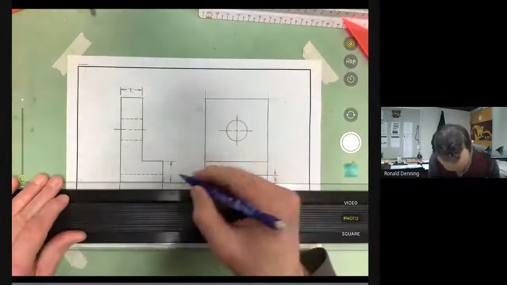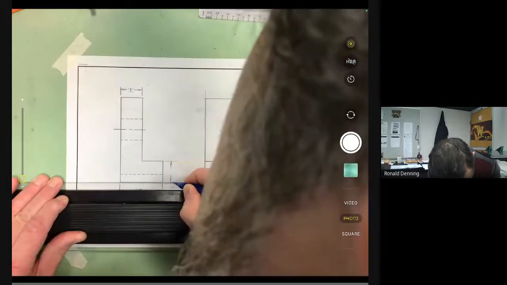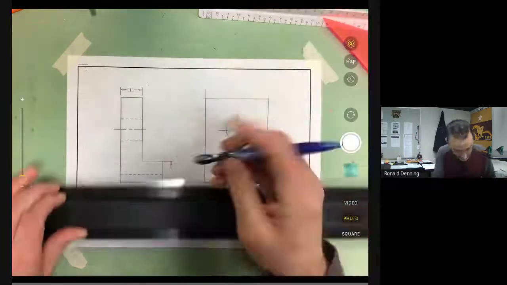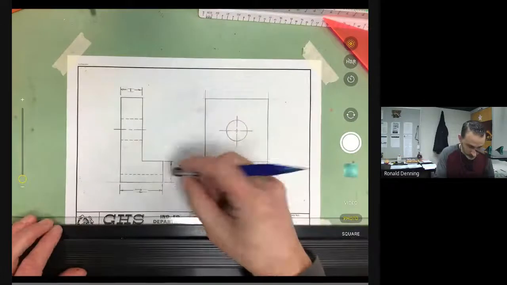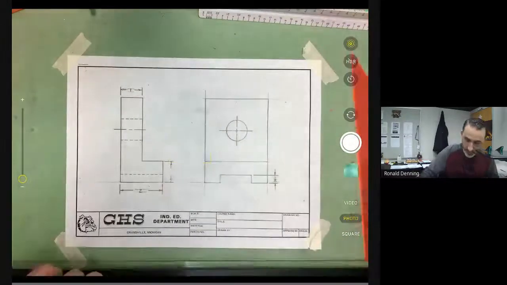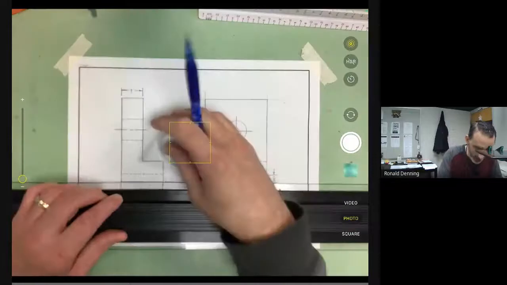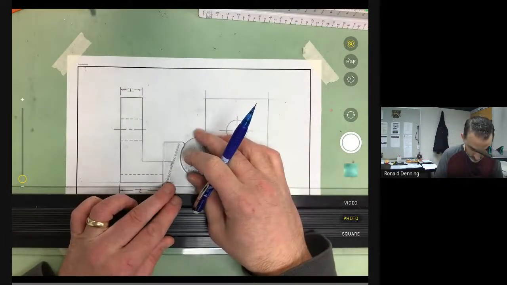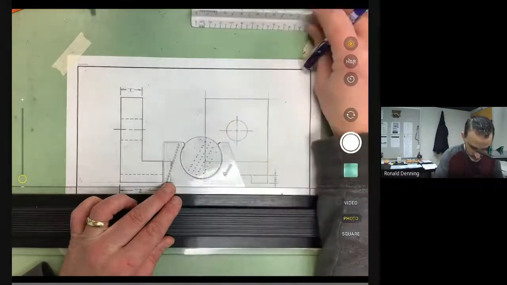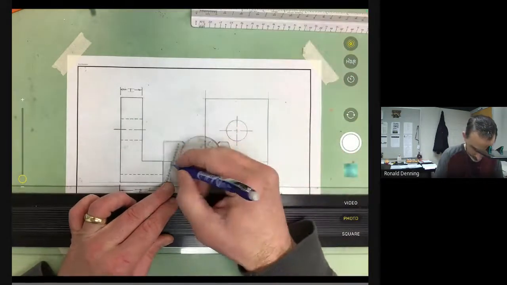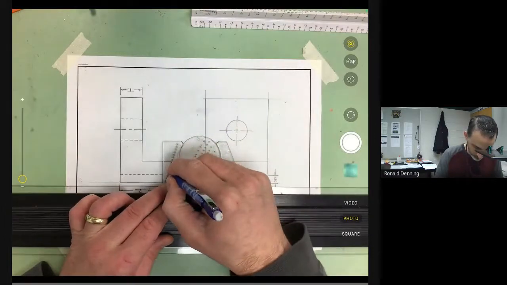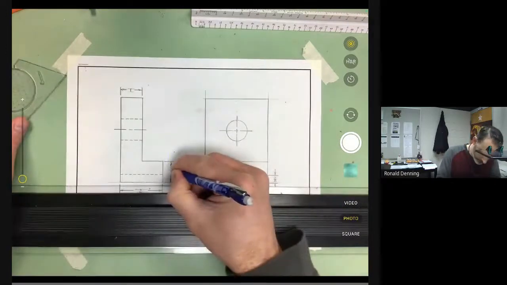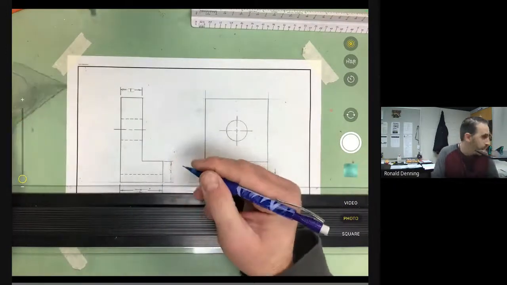Oopsies. And then I can darken in my extension line. And I can put the size in there. It's going to be 1/8 inch tall, and it is a 1. It is 1 inch tall. There's the 1.